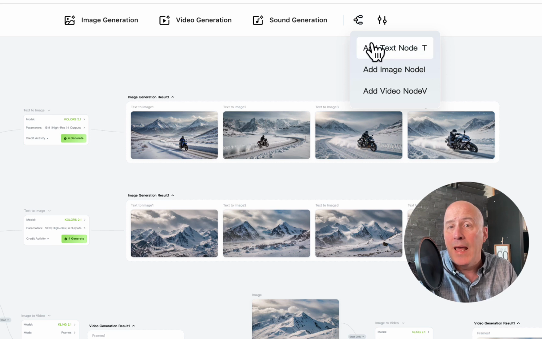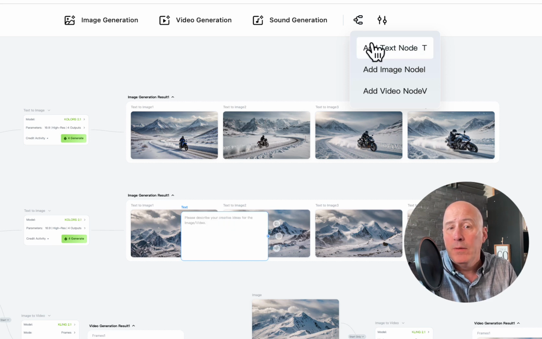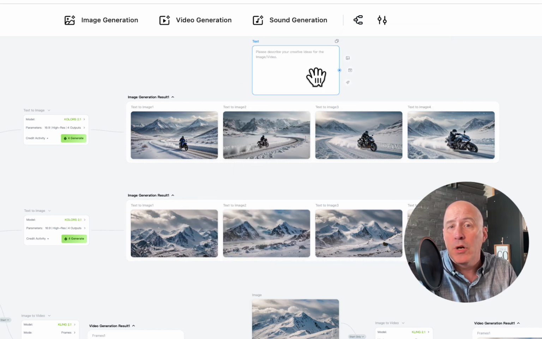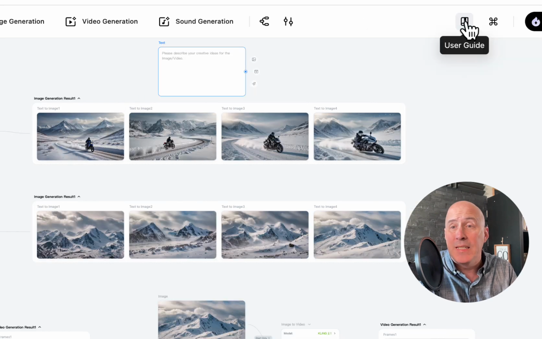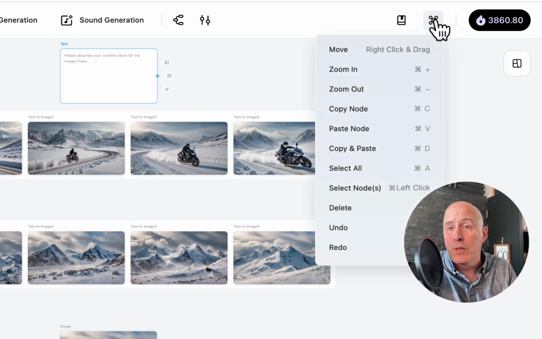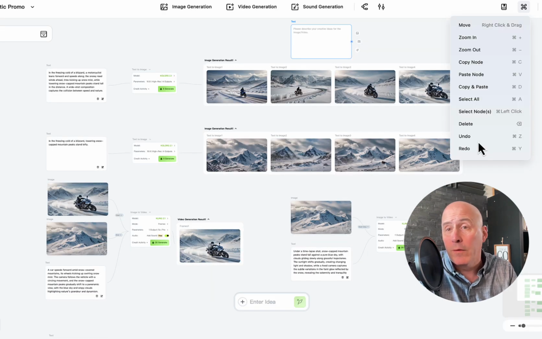Here you can add a node, as you can see here, and I'll show you more about this in a second. If you want to hide your connections, these little lines right here, you can do so here. If you'd like to dive into the user guide, just click up here. And lastly are some shortcuts, which can be very helpful, especially if you use this workflow often.